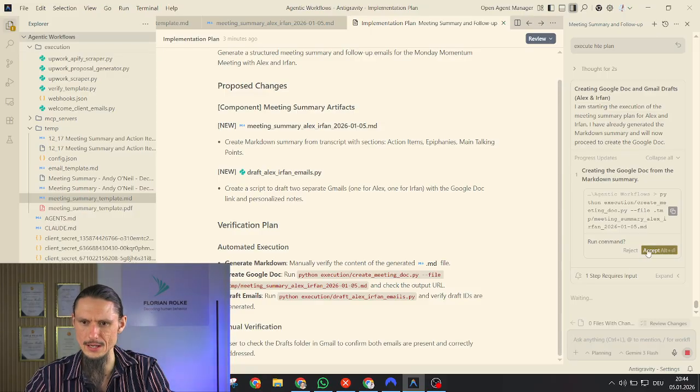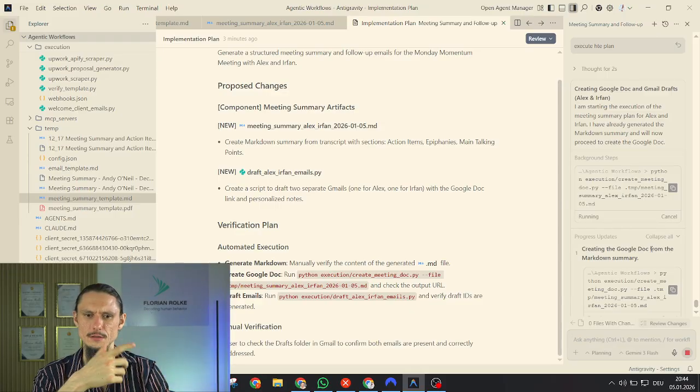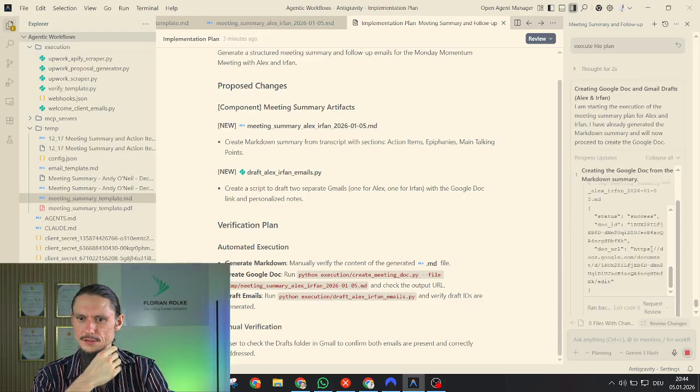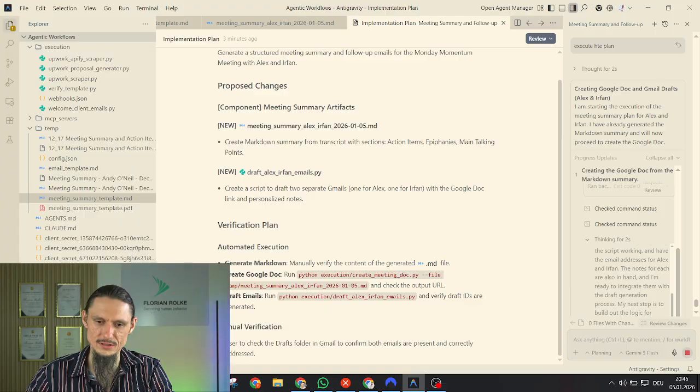Thank you very much. So I click accept all, and then it's already creating the Google Doc from the Markdown summary, which is absolutely fantastic. Okay, great. And this is pretty good. All of that is very, very nice. So, yeah, I realized that before I publish that I really need to do some editing and redact a few things. And anyways, gotta get better at that.